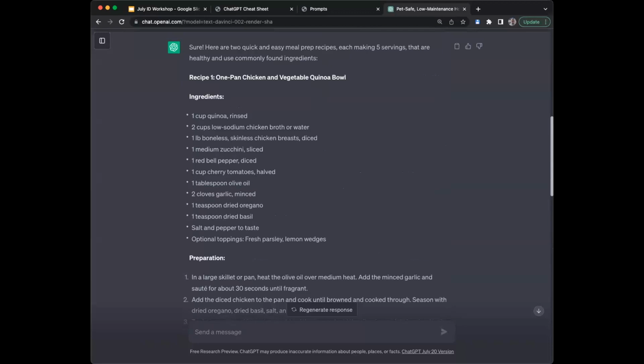I saw some responses in chat. We got a 1-pan baked chicken with vegetables, quinoa salad with chickpeas and Mediterranean. That seems involved. Hopefully that's not too many steps.